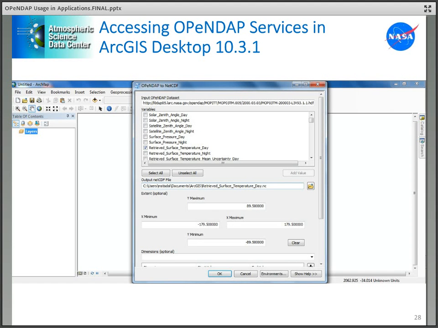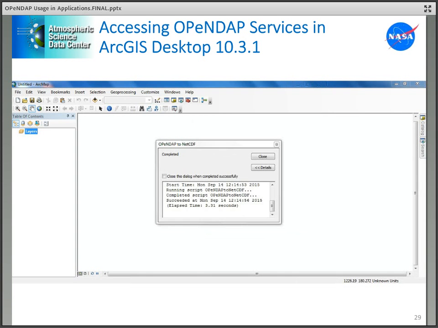We could also specify an extent if we only want a certain area for that file that's returned. So similar to with our data search client, if we only want a particular area of interest, then we can note that in these X and Y maximum and minimums here to get that particular area. So we'll click that, hit OK, and then it'll run until complete, and then we'll close that window.